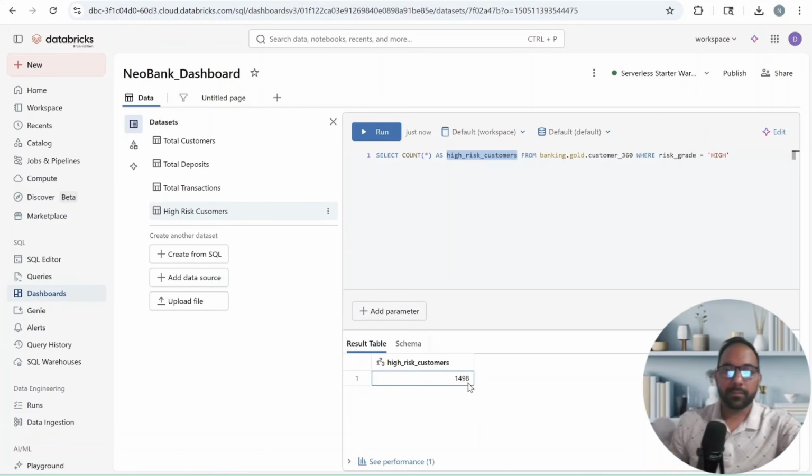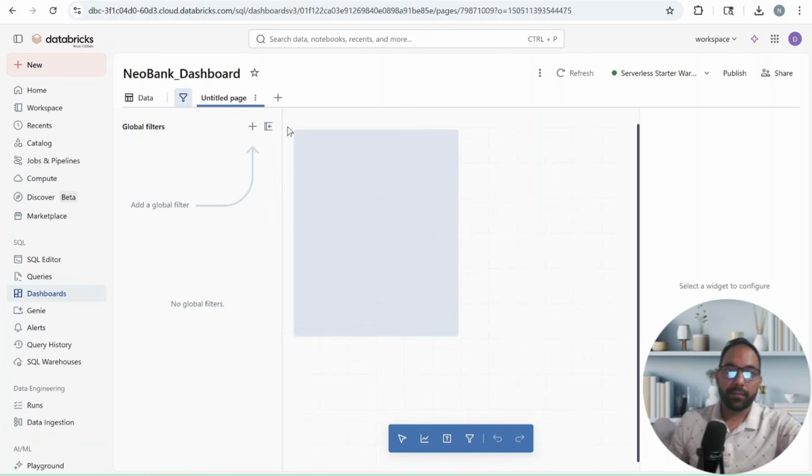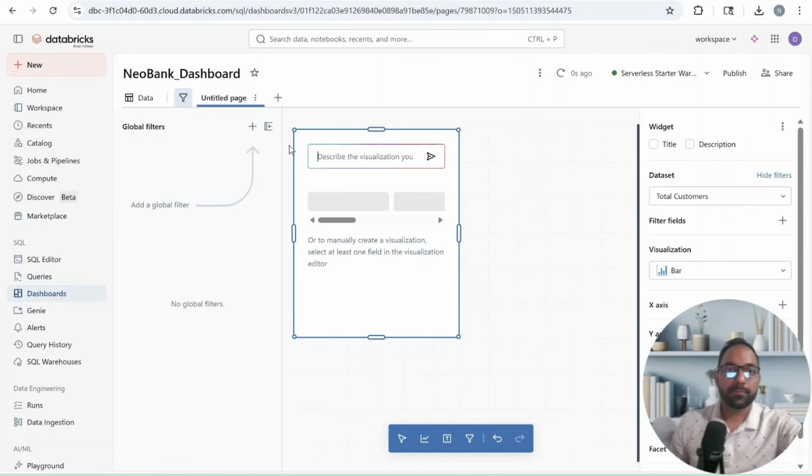So this many customers are there with the high risk. And before creating further data sets, first let's create a simple visualization so that we understand the process. Then we will go back and create more data sets. So this is the visualization part. Here we click it, we add any visualization.